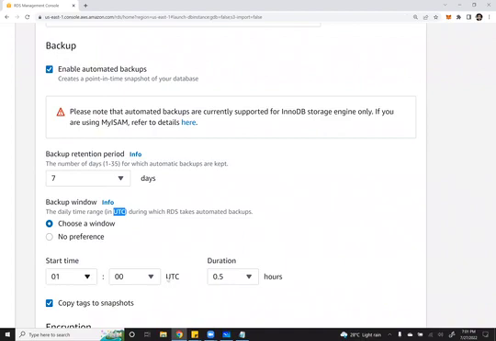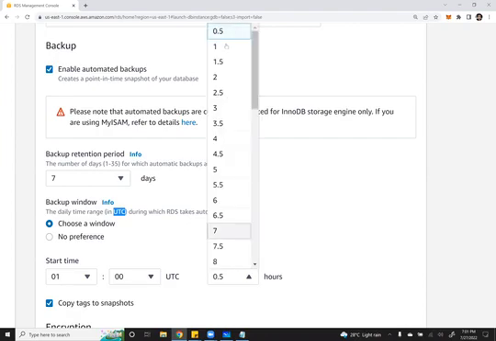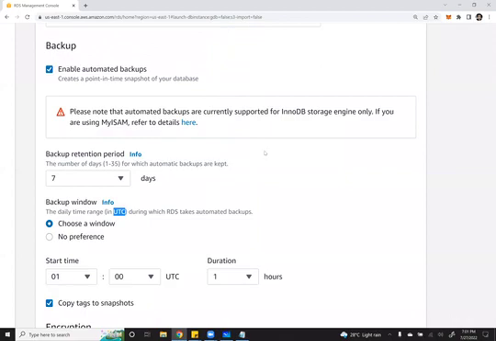So select 1 a.m. Duration, you can keep that as is. So within half an hour, the backup job will be completed. Between 1 to 1:30, the backup job will be completed. If you feel that it requires more time, select 1 hour. Like if the database is big enough, then you can go with 1 hour also.